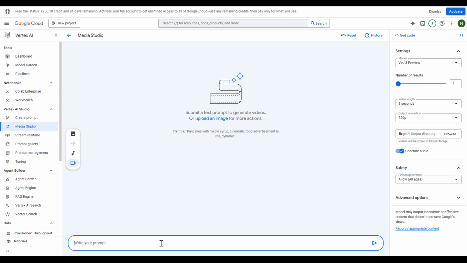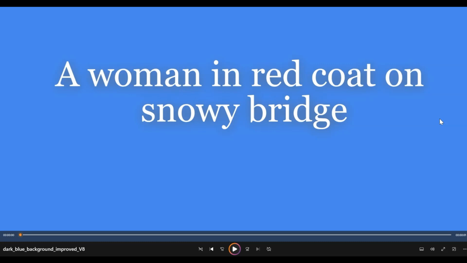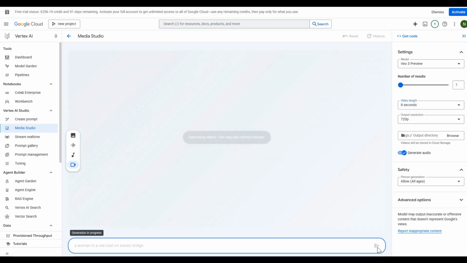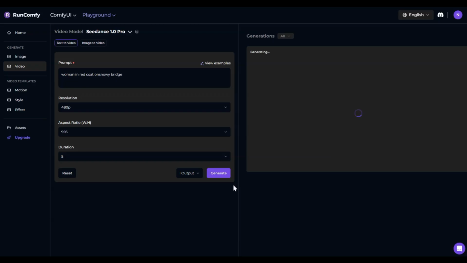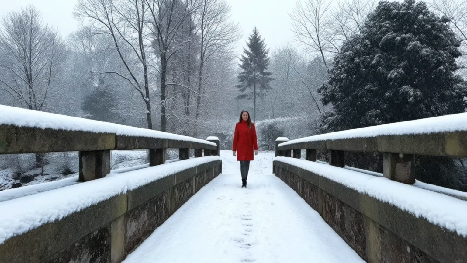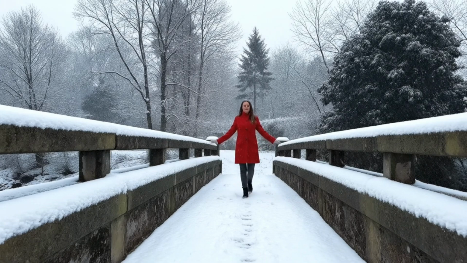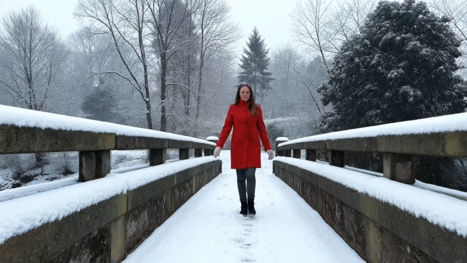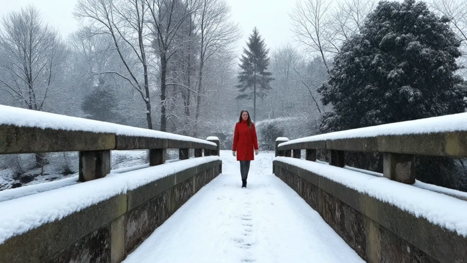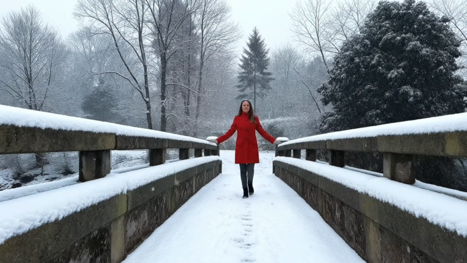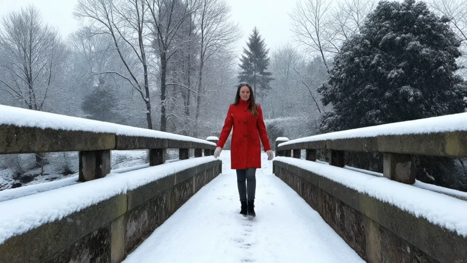So let's get started. Now I have this prompt, a woman in a red coat on snowy bridge, just testing it with the Veo 3. It takes a while, and we are generating in RunComfy using the Seedance Pro. And here we have it, the Veo 3. We clearly hear the steps on the snow. Compared to the Seedance, we know the sound is possible, but we are comparing the quality here.